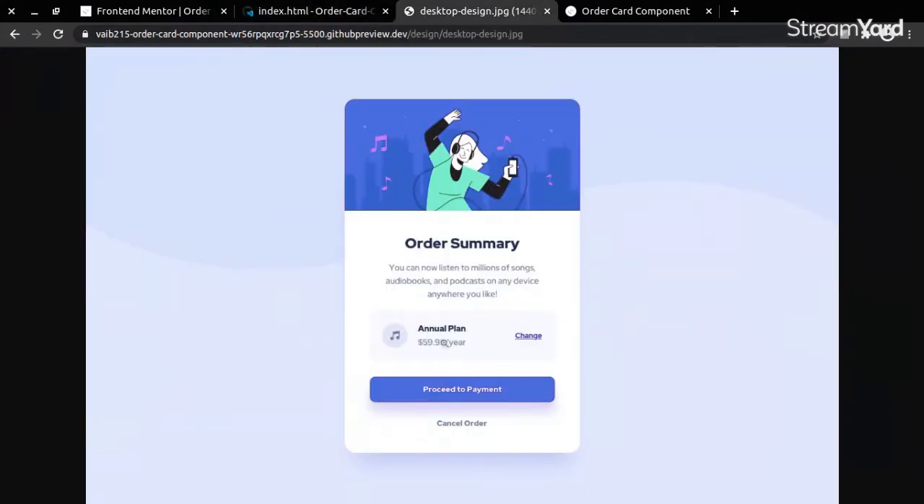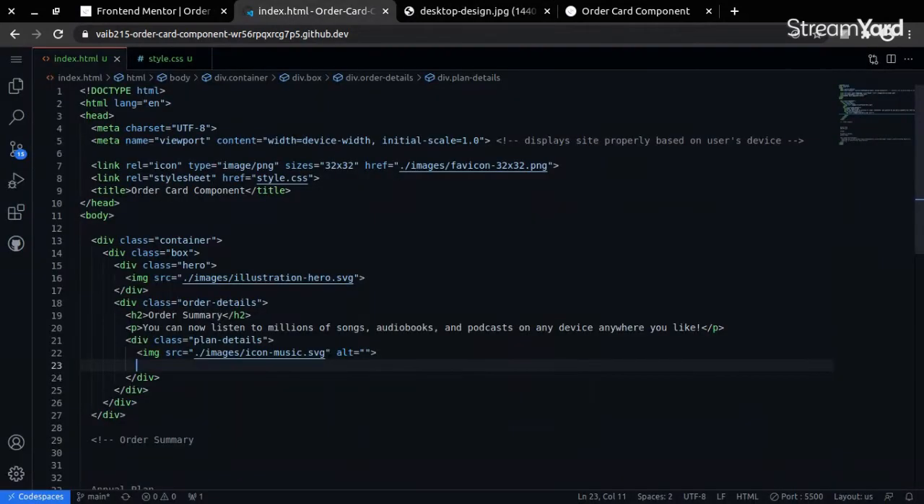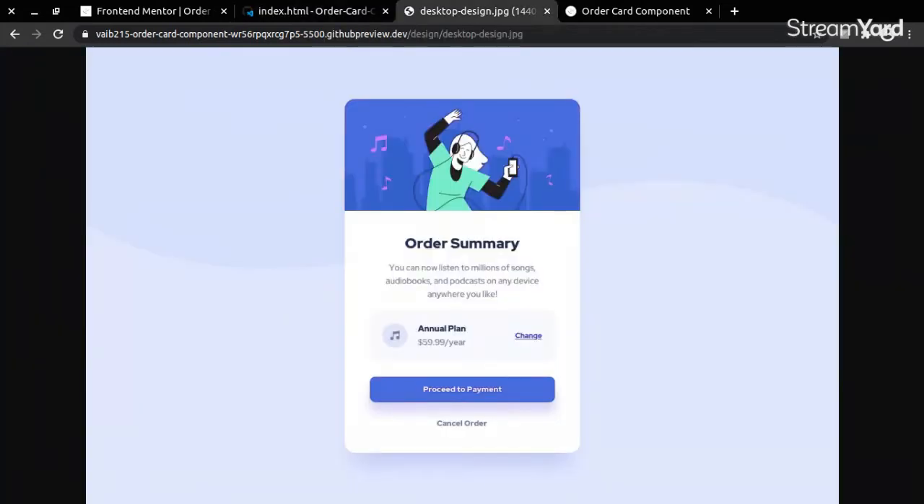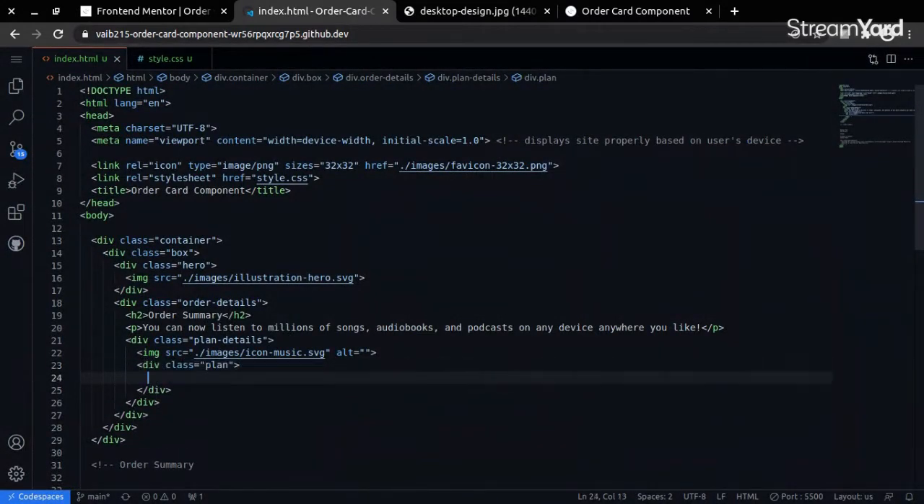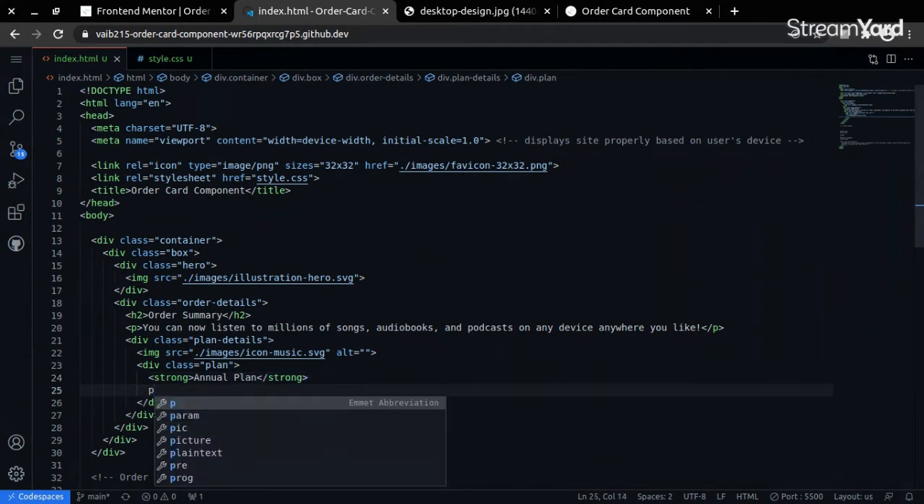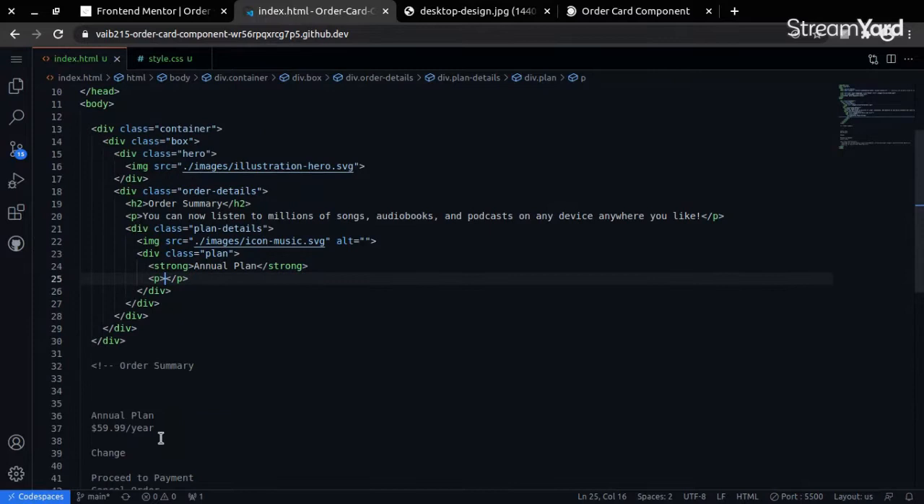And then we have this annual plan and the rate. So I'll create another div for this. What should I call it? I will call it simply plan, in which we have a strong text, that is annual plan, and then we have a p tag that includes the rate.